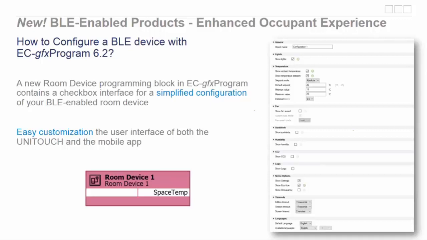regarding your project requirements. That means that, for instance, if you don't have any lighting control in your room, you will be able to directly deactivate the dedicated checkbox for lighting. You will be able to deactivate all the lighting screens on the interface. So it's simple to configure, and like this, it's easy to customize the user interface of the mobile app and the Allure UNITOUCH.